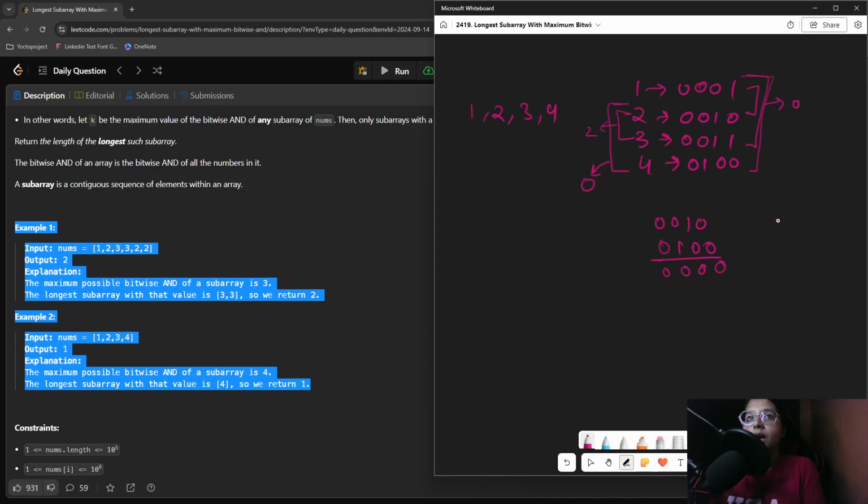Now if we do AND of 3 and 4, what will it be? Let us check. It's 0 0 0. Again it became 0, right? So here also it is 0. Now in all these, we are getting 0 only for each subarray, except for the part of 2 and 3, where we are getting the bitwise AND as 2.